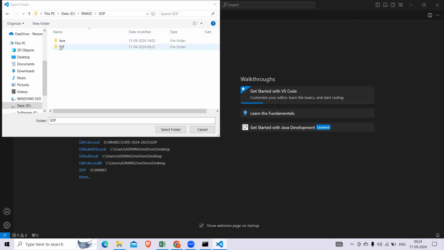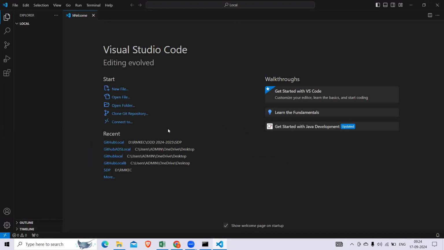So I have created a folder Git, and inside that, local, I have created the folder where I am going to store the codings that are going to be loaded in the cloud also. So select this folder and then click the option select folder. Now you see the Explorer on your left side. So we are inside the local folder.